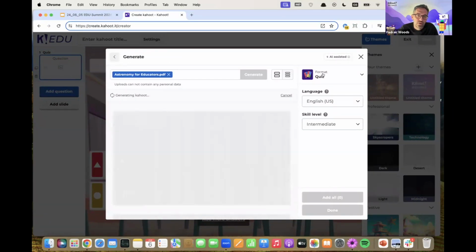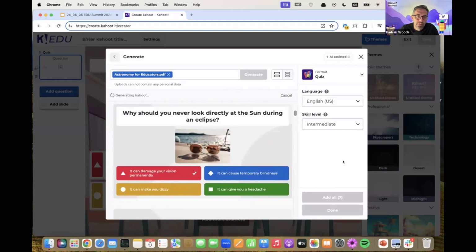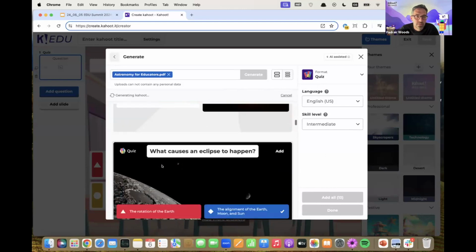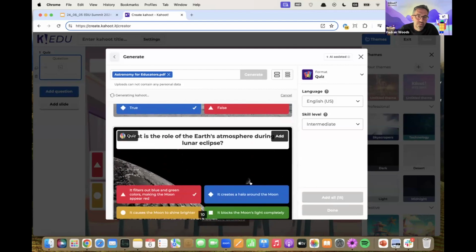So again, it's a quiz format, language is English intermediate, and now it's using the source of that chapter, passing it into a large language model, and it's generating a full Kahoot based on the content that you passed in. So here, another poll question: have you witnessed a solar or lunar eclipse? This is probably good advice, why you should never look directly at the sun during an eclipse. Did you know the longest total solar eclipse of the 21st century occurred on July 22nd, 2009, and lasted for a maximum of 6 minutes and 39 seconds? So yes, here you go. You can see all of the different questions generated here, and it's still generating questions down at the bottom.